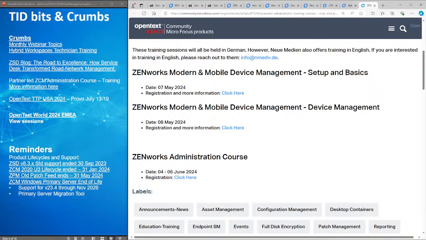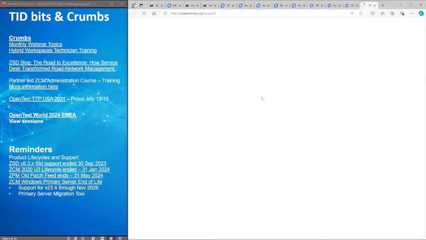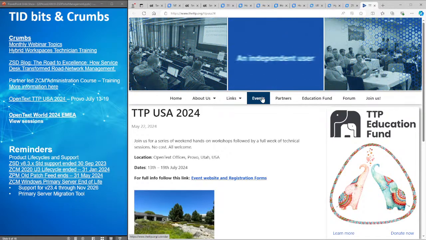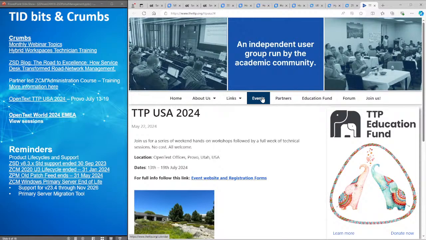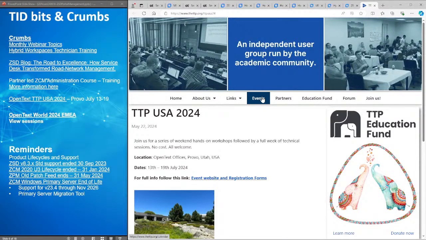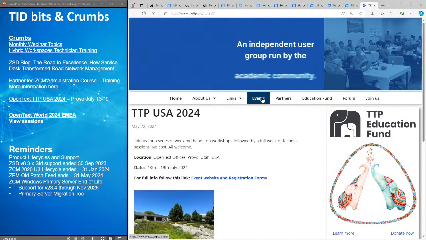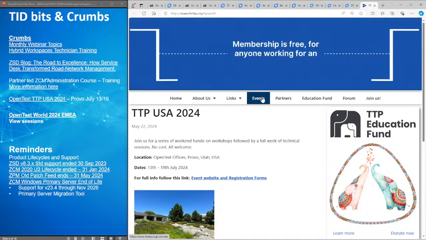Okay, and then OpenText TTP USA 2024. If you're in the area or want to go, this is a place to register. You'll see not only topics about the OpenText products, but also how customers are using the OpenText products, and sometimes even how they're using them to manage their environments. So if you're not able to make it, there will be some recordings that you could go to after it's over.